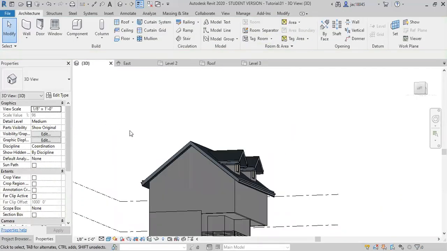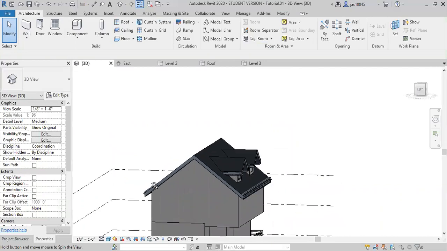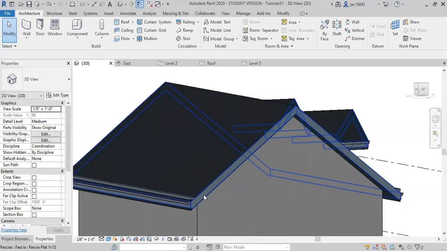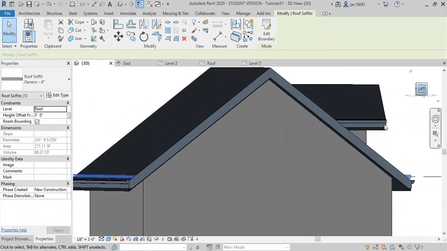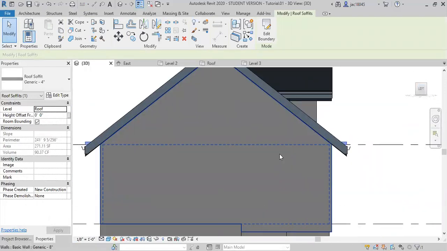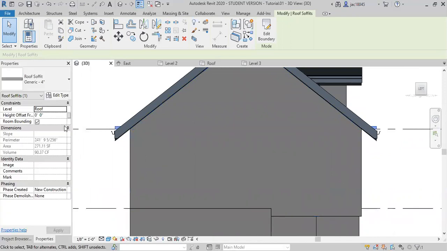Come into 3D view. And you'll see now that my soffit is actually sticking out of the side of my roof, which is not exactly where we want it to be. So we're going to come over here to the offset from base, and we want to move it down a couple of inches. So let's go ahead and put in negative, and let's go with 6 inches to see where that puts us.